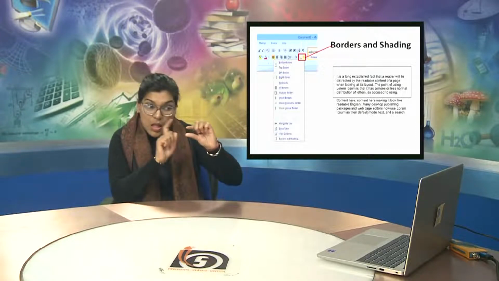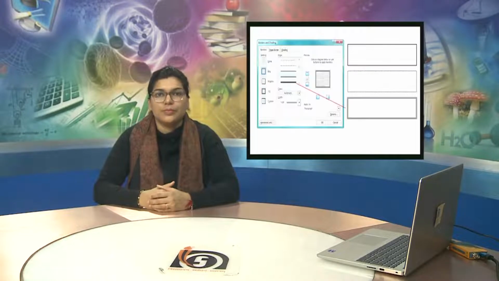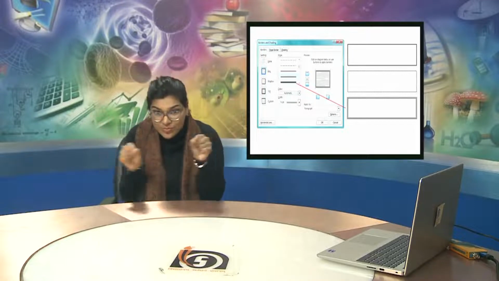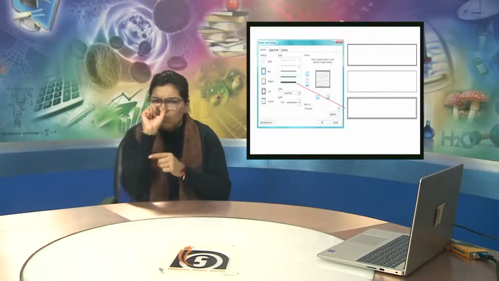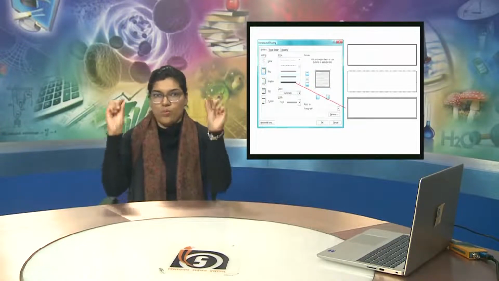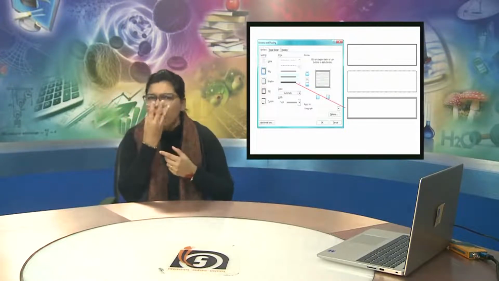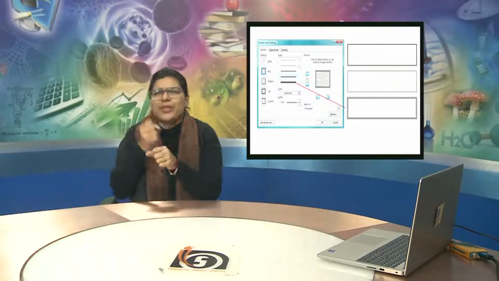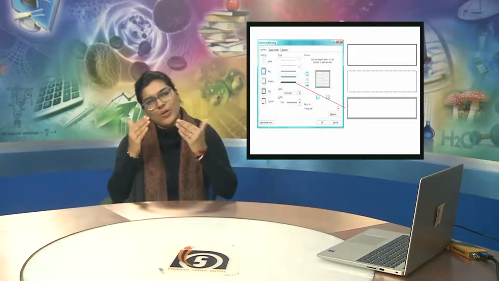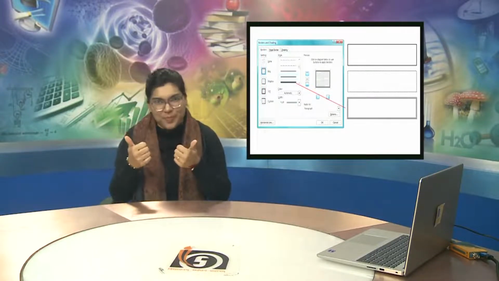For example, you can choose the desired kind of border you want, such as you can see, different types of borders in the slide. How many shadows you want, and how many lines you want in particular. There are different kinds of borders you can choose.